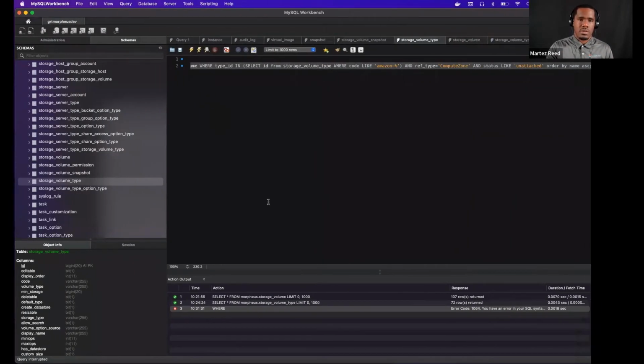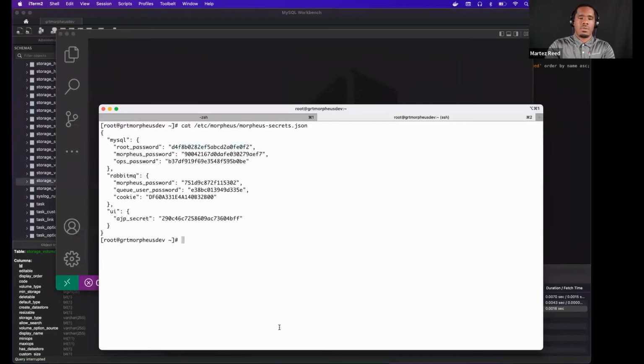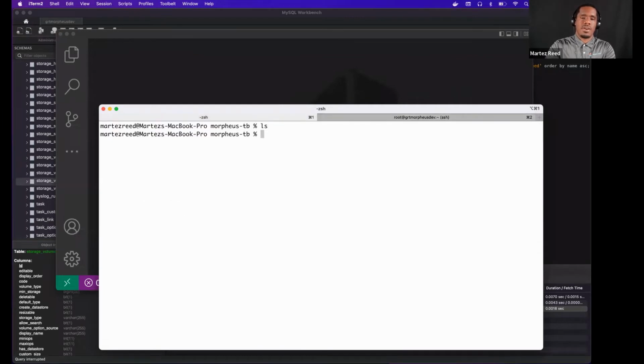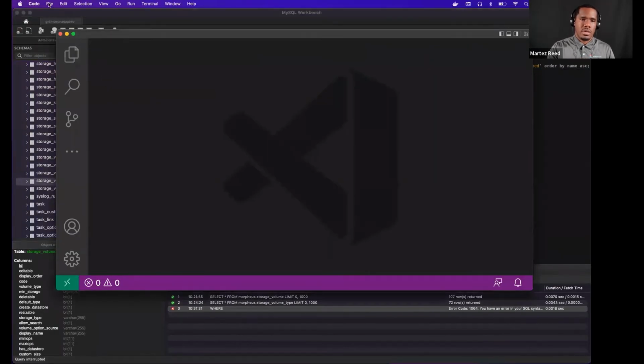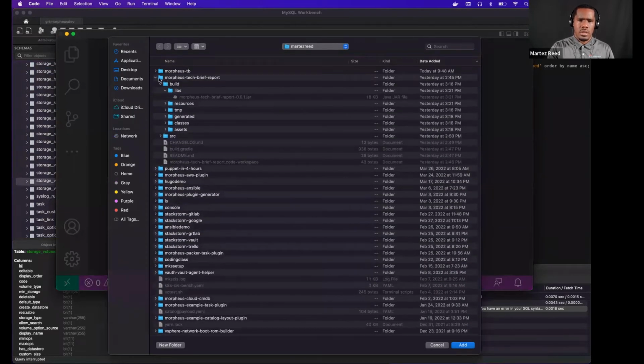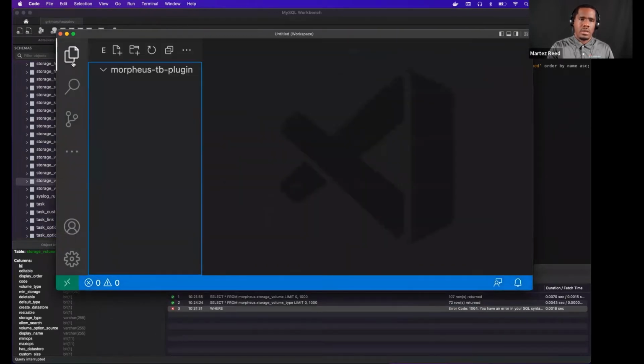One of the things I will do is come to Visual Studio Code. You know what, I won't. I will actually create a directory on my file system for our custom plugin, Morpheus TB plugin. All right, in this particular case, I'll come into Visual Studio Code and open up that directory and we will start creating and crafting our plugin. So add folder to workspace, Morpheus TB plugin, add. Now we have a blank directory structure.